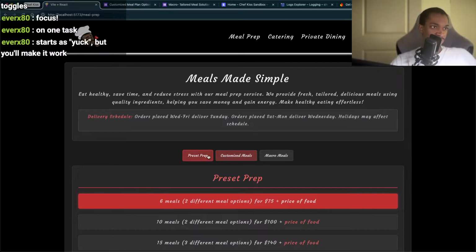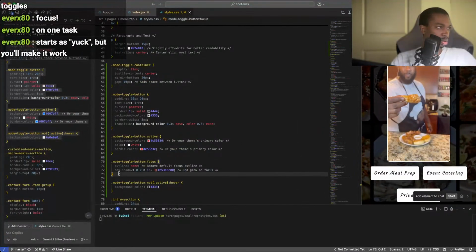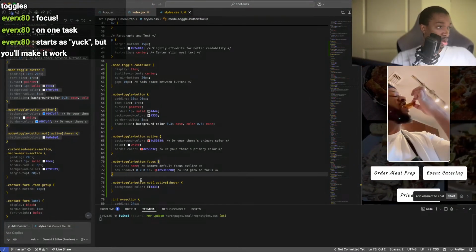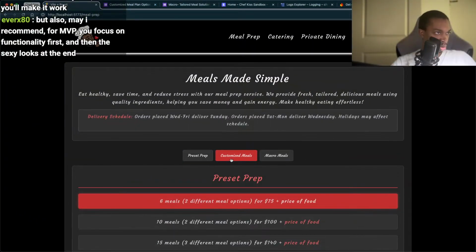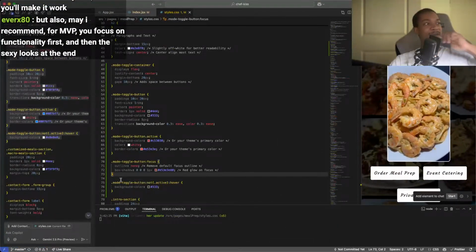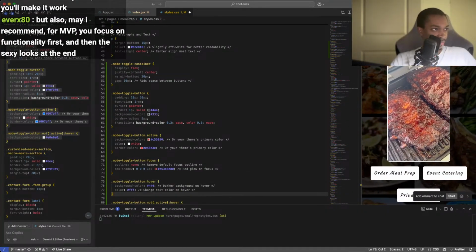All right. So on hover, what? Huh? But also, may I recommend for MVP you focus on functionality first. Maybe I am getting a little bit too in the weeds of how it looks.